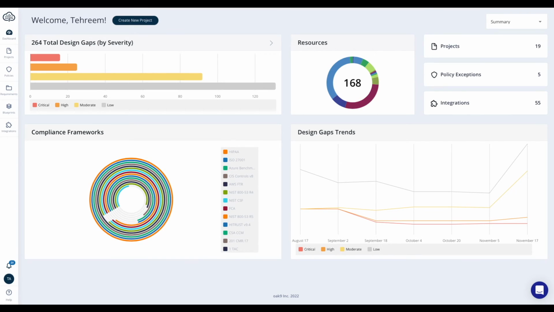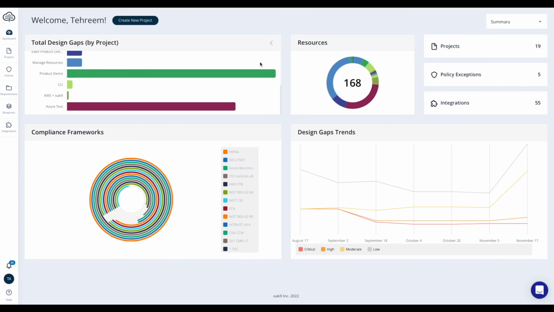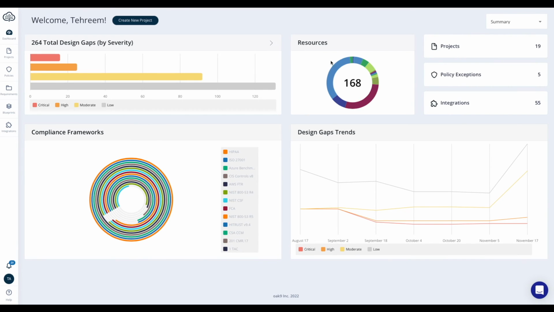The last thing we'll go over today is our dashboard. The dashboard view gives you quick insight to all critical information about your project. You can check design gaps, trends over time, resources, and compliance frameworks in one view. You can also easily switch to another project directly from the dashboard.